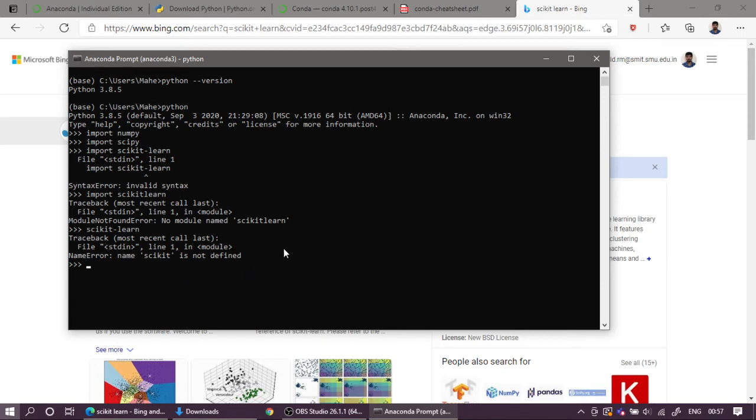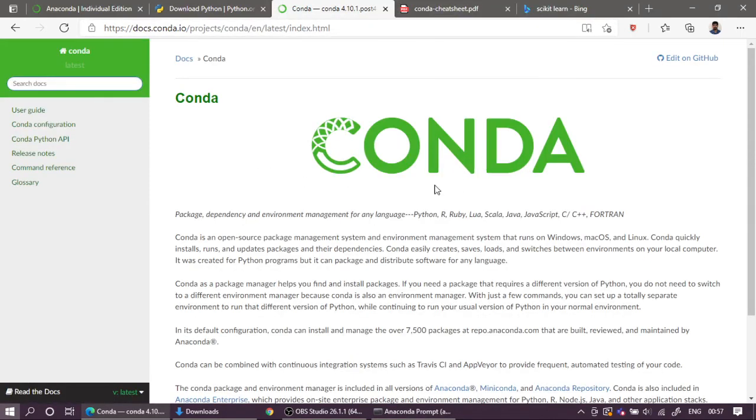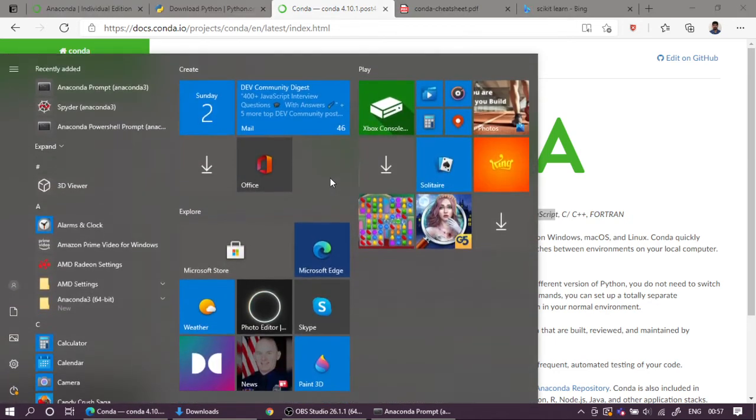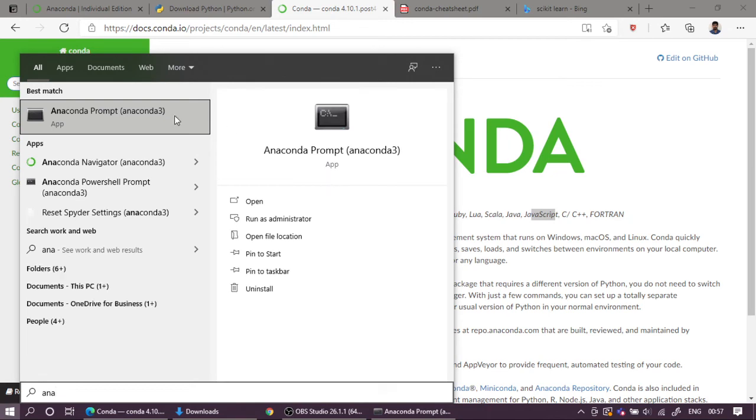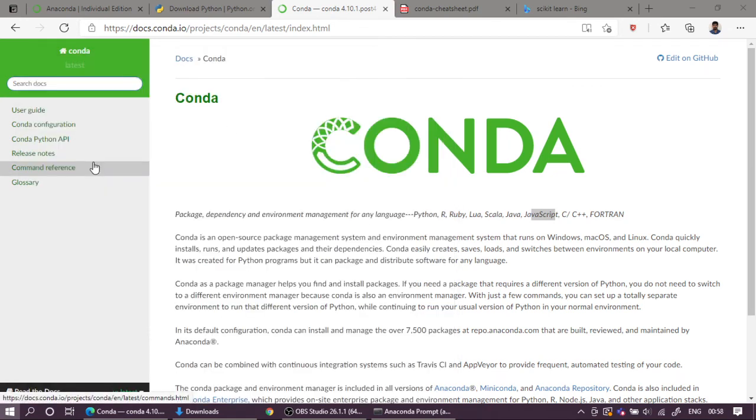As I've already told you, this also comes with Python's package and environment management called Conda. It's not only for the Python language, it is for R, Ruby, Lua, Scala, Java, JavaScript, everything else. Which means Anaconda is not just running Python, you can also use R along with that. I also wanted to show you Anaconda Navigator over here. You can click on Anaconda Navigator, which gives you a GUI to work with all your notebooks and so on.